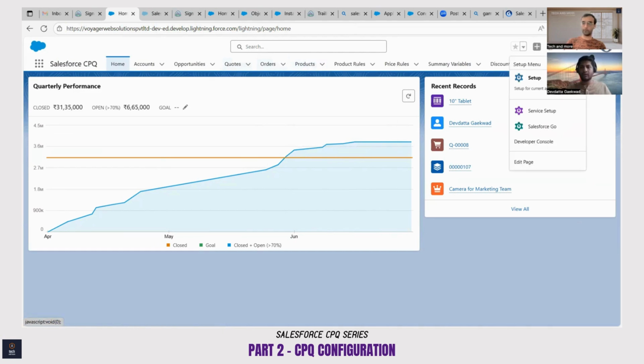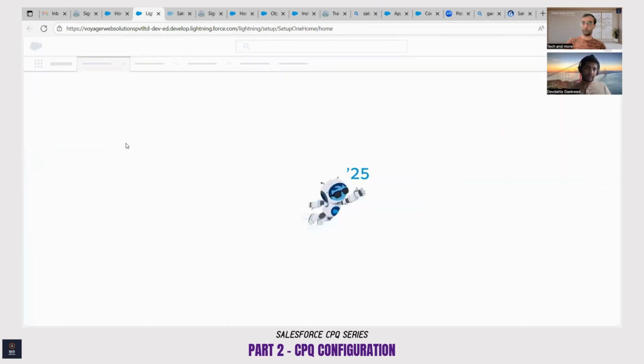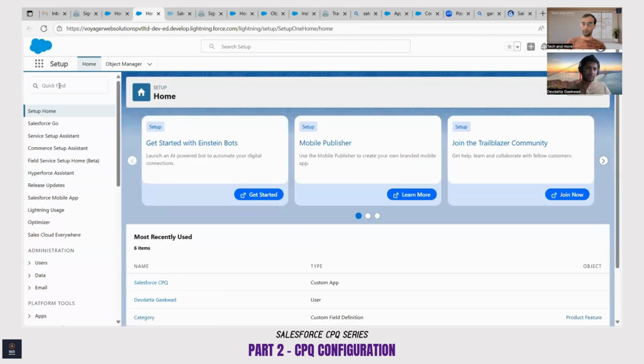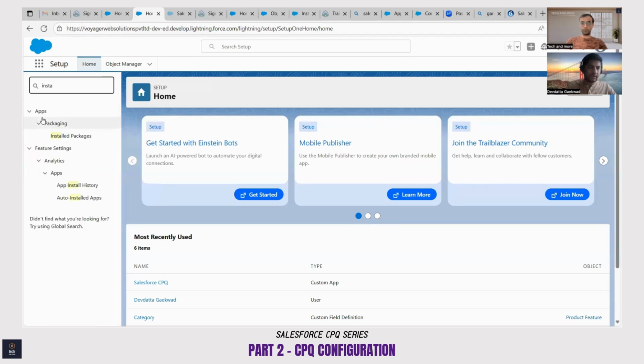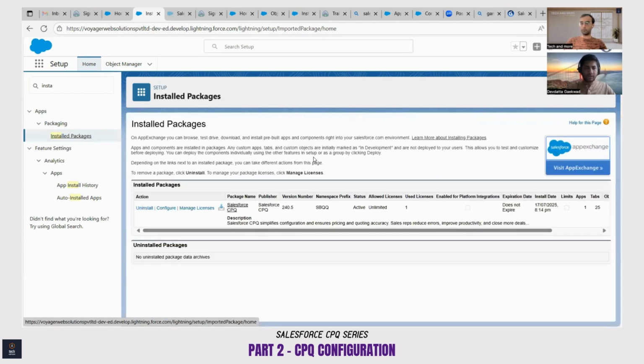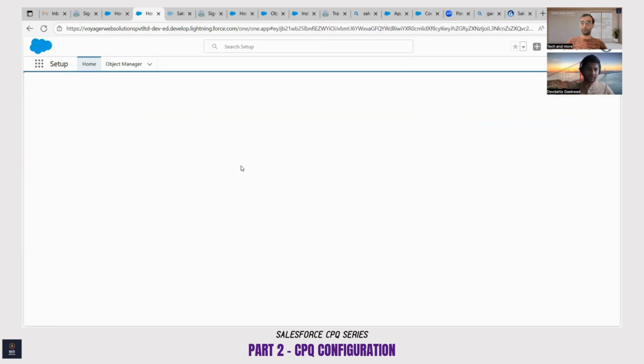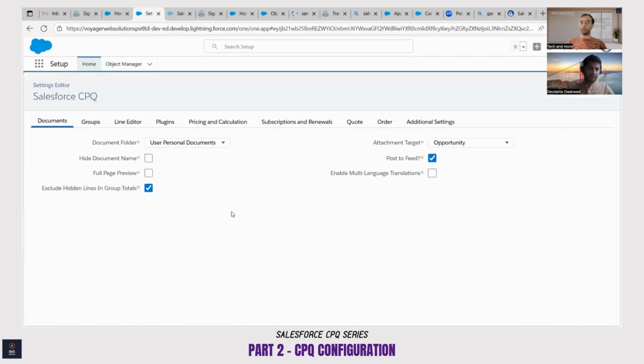Otherwise, you can also check it through the setup option. Just go to setup, then search for installed packages. When you click on installed packages, you will see the Salesforce CPQ package is already installed. In the upcoming video also, we will check how we can configure the Salesforce package through this.